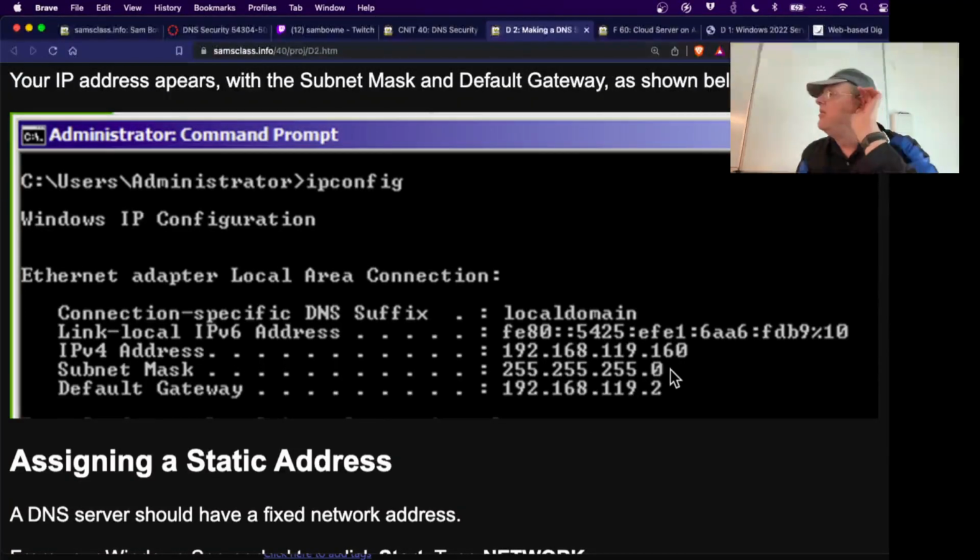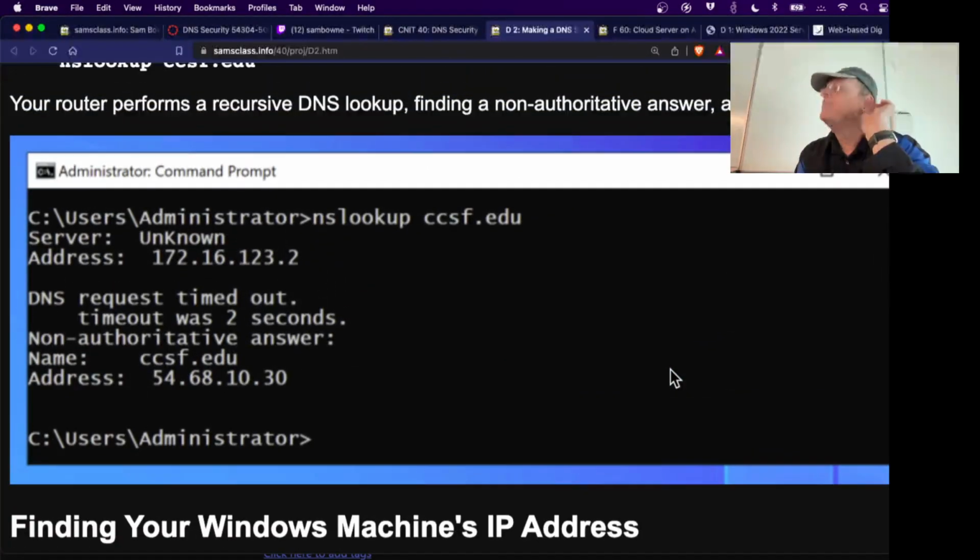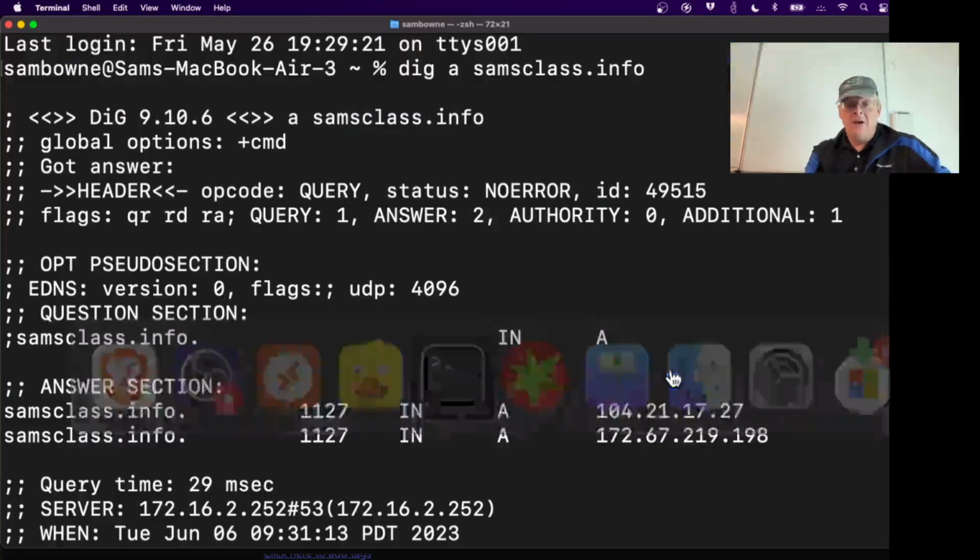Can you explain a little better the difference between an authoritative response and non-authoritative? Yes. An authoritative response comes from the one server marked start of authority. That is defined as the master copy. The other servers have copies of that data. So in case of CCSF, where is the authoritative? You can find out.